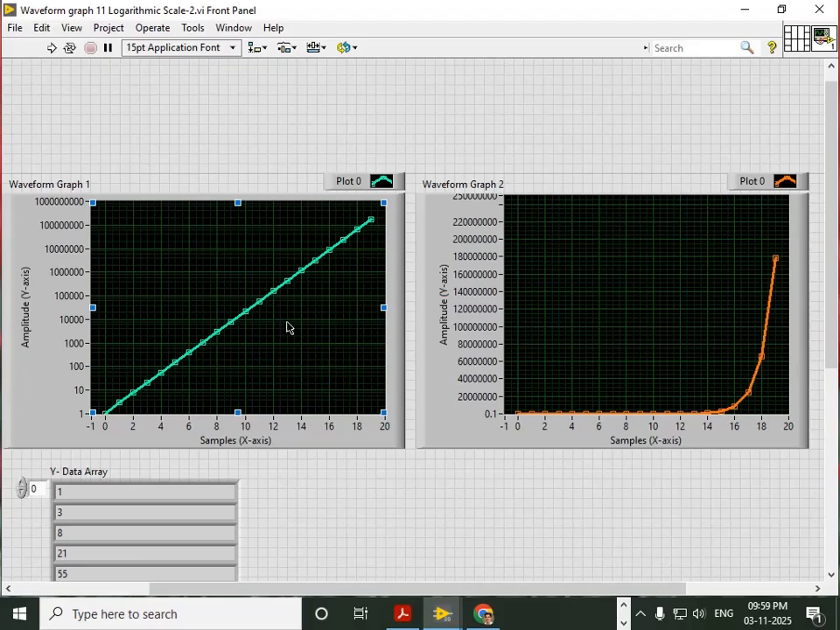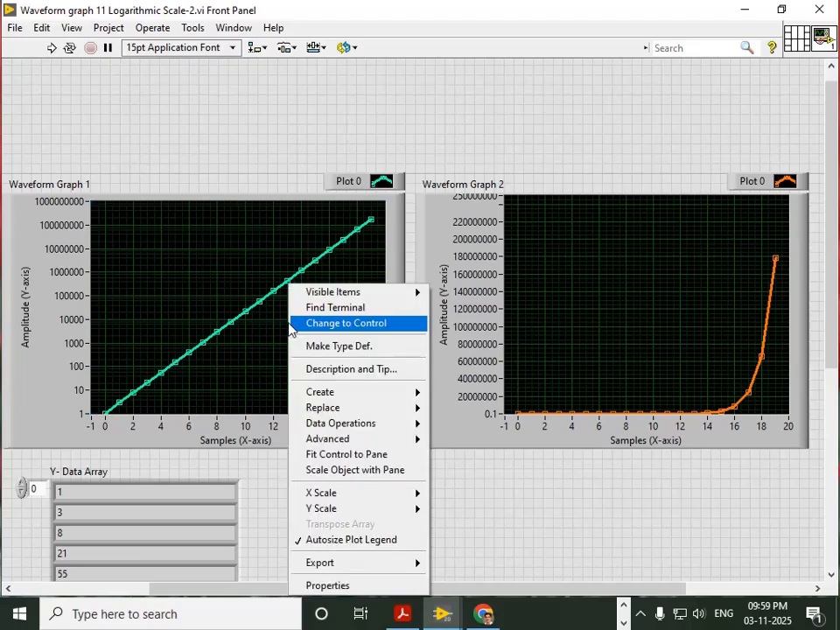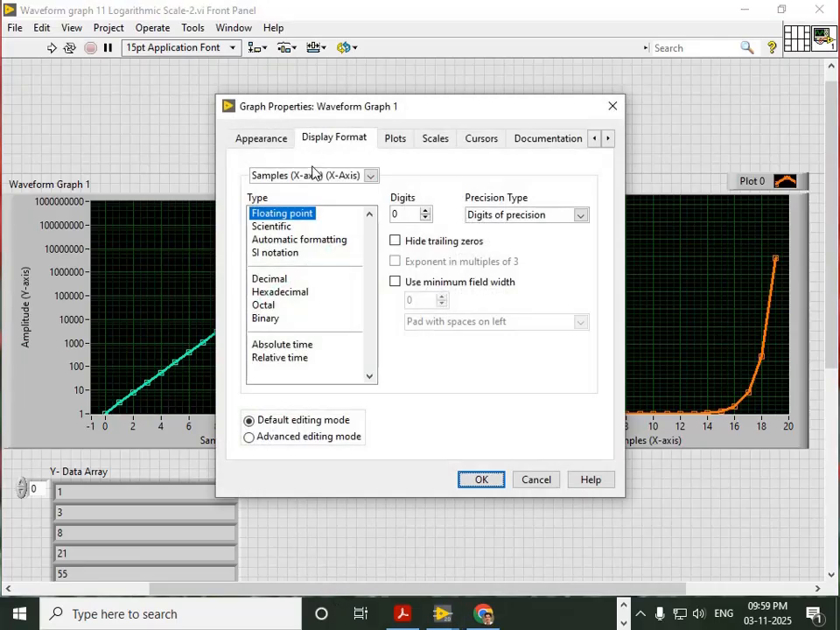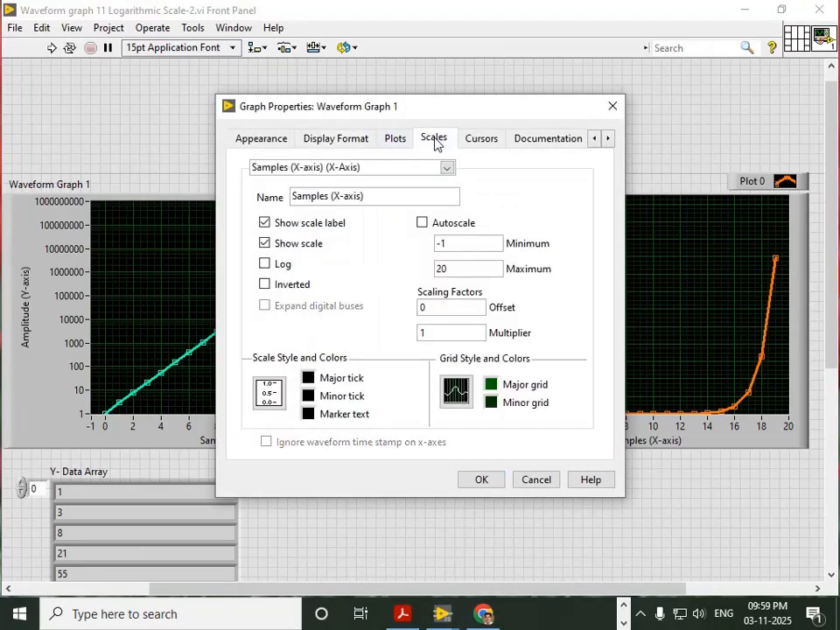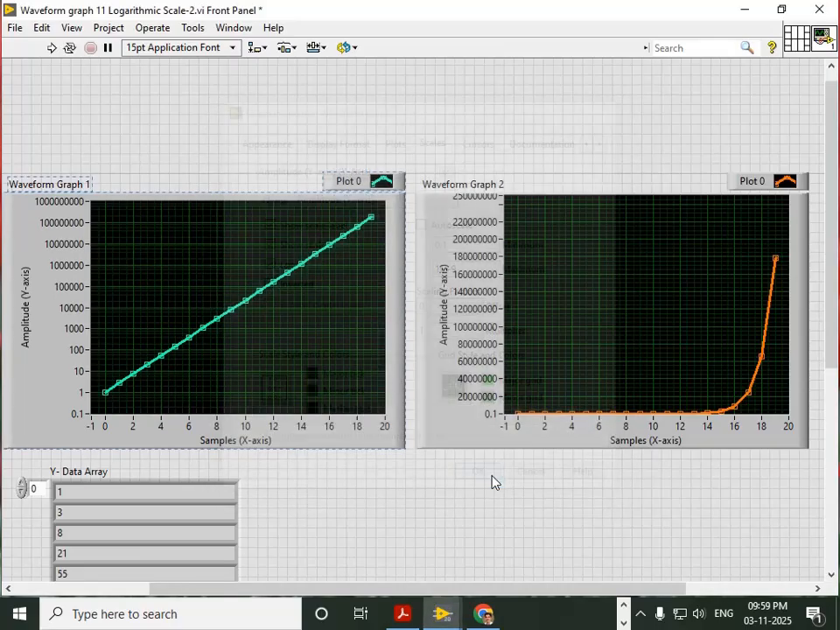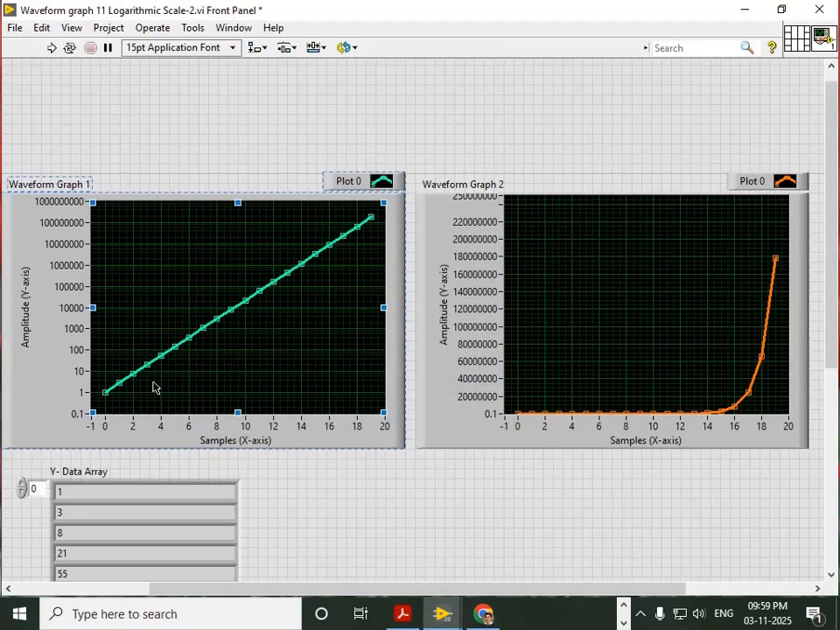Now how to make the scales logarithmic? You have to right click, go to the properties, and on the scales select Y scale and select log. You have to change the auto scale, and you have to set the minimum and the maximum values. I'm setting the minimum value to be 1. I can change it to be 0.1 also. When I change it to 0.1, that makes the plot a bit more clear.